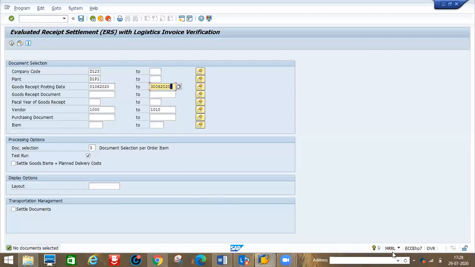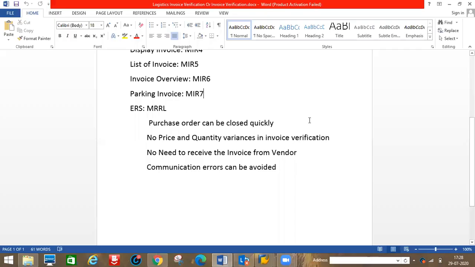But in ME11, we can do ERS at the time of consignment, or in a pipeline PO, or maybe standard also. If you don't want to do it this way, we can set up ERS in the material master, sorry, in the vendor master also, and in the info record. Okay, so this is the invoice verification topic.